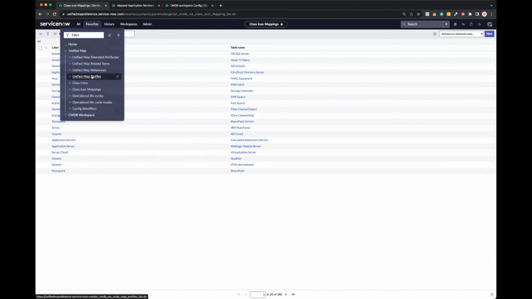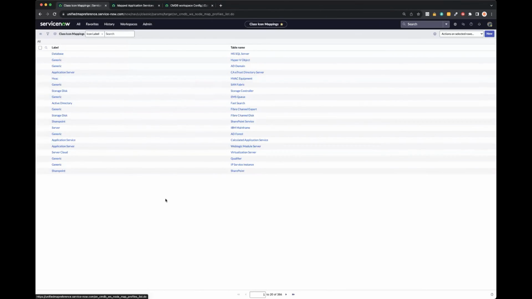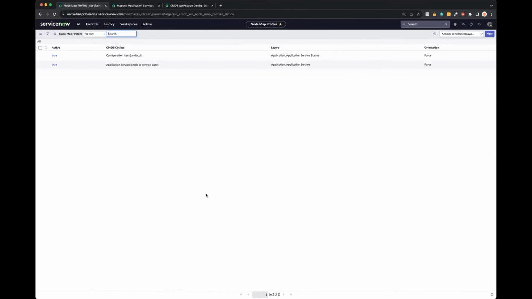We created the definition for this, but this is essentially a way of configuring how a particular CI class or a particular type of CI would be laid out on a map. The idea here is that for a mapped application service, the best way of depicting that would be through a vertical layout. And there's certain CSDM layers that we would want to turn off, like the infrastructure layer and the business layer. We'd want to turn those off by default to provide the more familiar service map view.